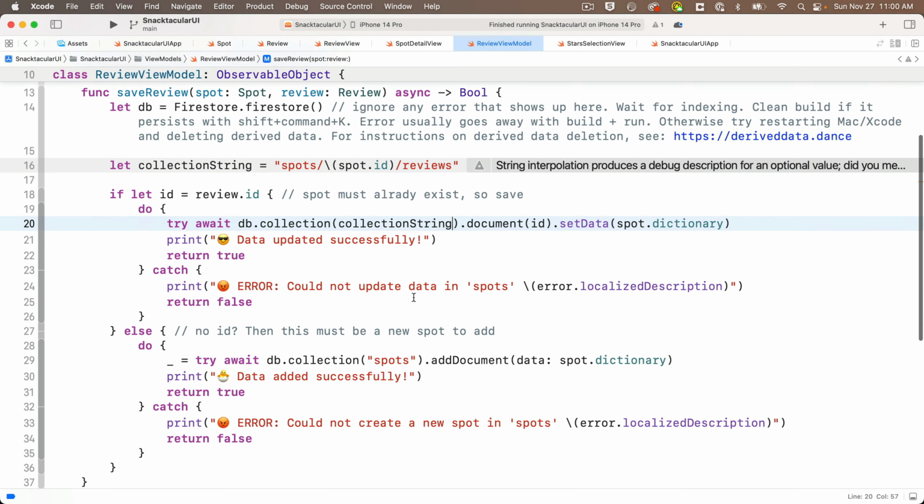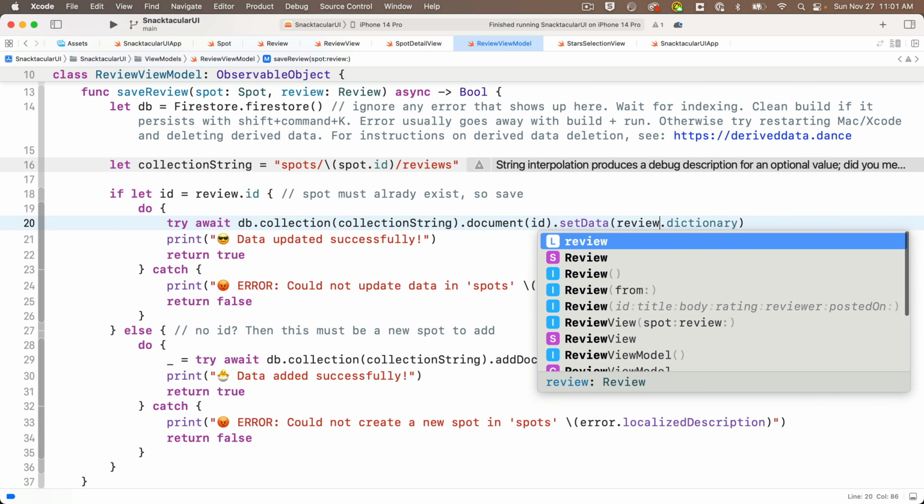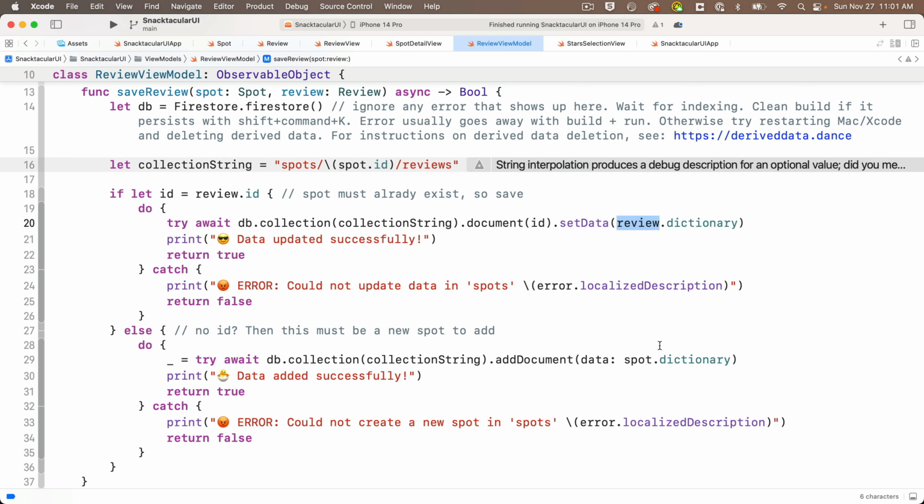We'll do the same down here, highlighting this string spots in the add document, and we'll replace that with collection string. And also remember, instead of passing in spot.dictionary, we're going to want to pass in review.dictionary in both the set data and the add document lines. And I can change the print statement to say reviews, not spots, and I'll change this string here too.